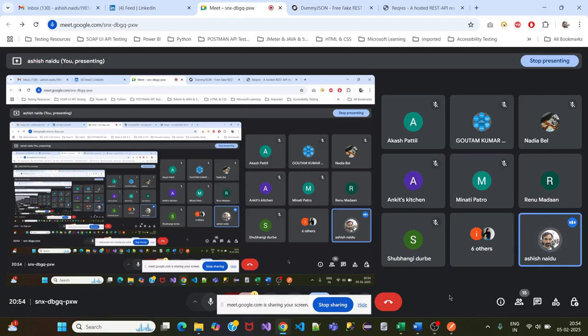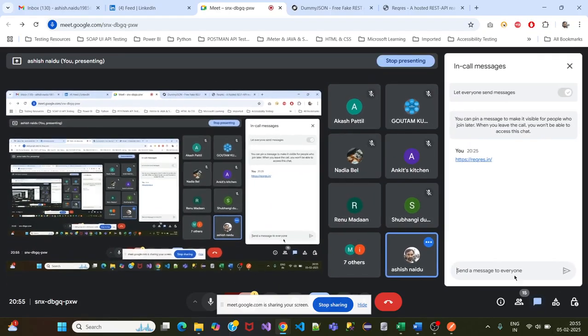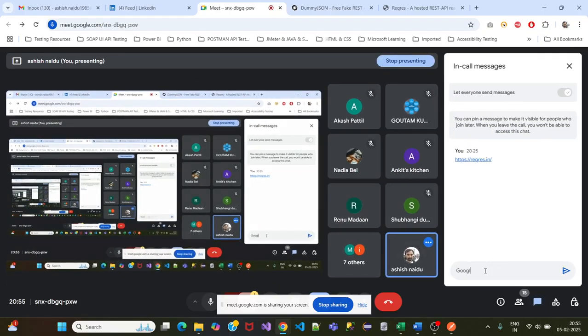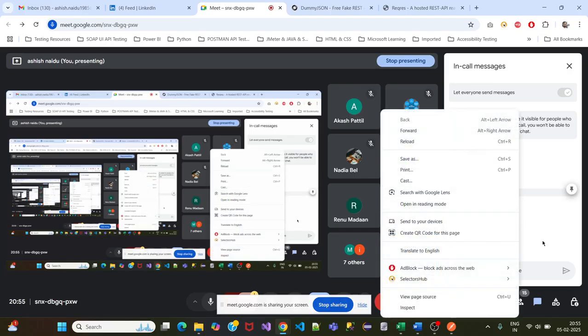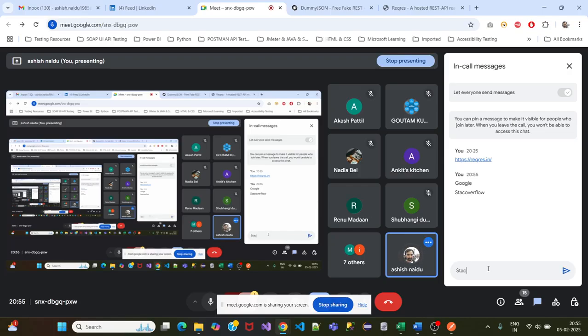Whenever a documentation or anything is given to you, make a habit to search yourself, to explore yourself, to find out answers yourself. Make Google your best friend. Stack Overflow, let me write it down here. One being Google, one being Stack Overflow.